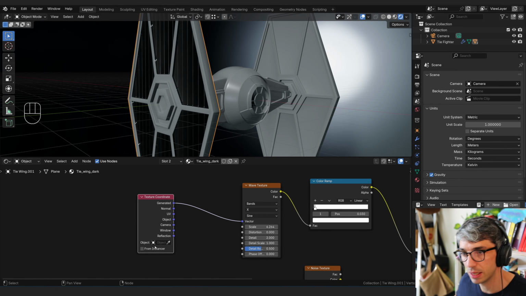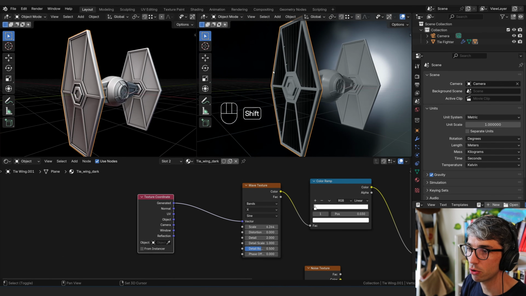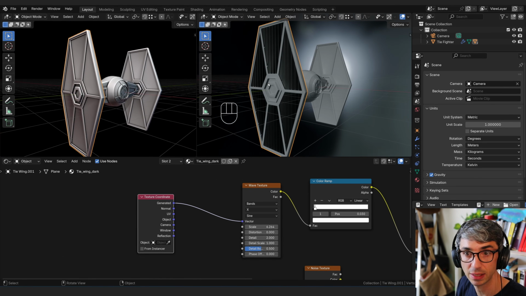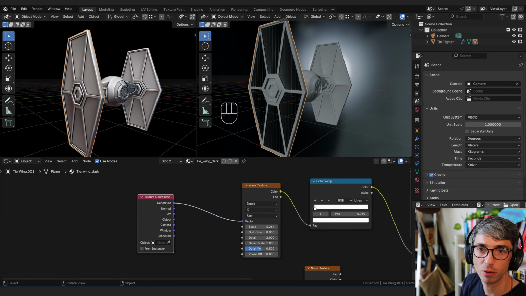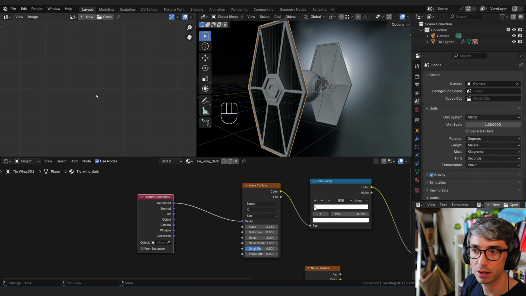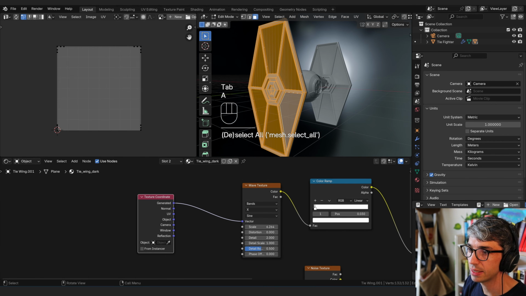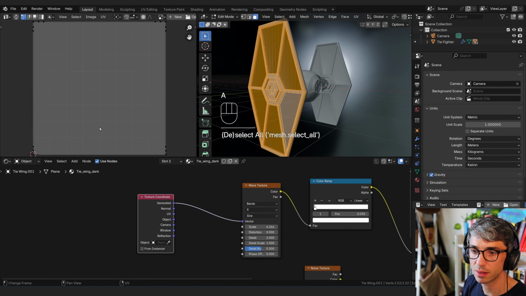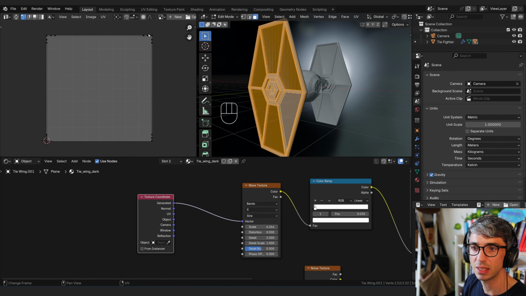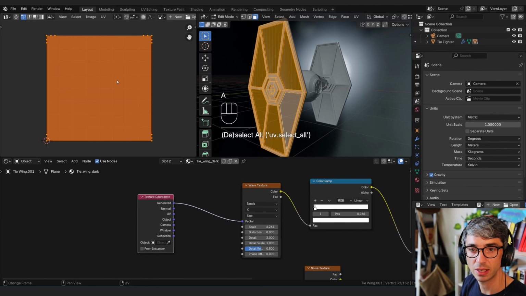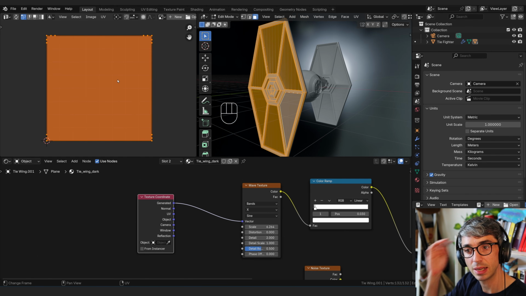Now, the UV is a specific saved layout that you can create, a custom layout for how to place a texture. So I'm going to switch my view here. I'm going to split it. I'm going to bring over the UV editor, go into edit mode, and hit A to select all. You can see that it doesn't look like we really have anything, but I've got these little points around the corners. Now, these are UVs, and they're laid out in a specific way.